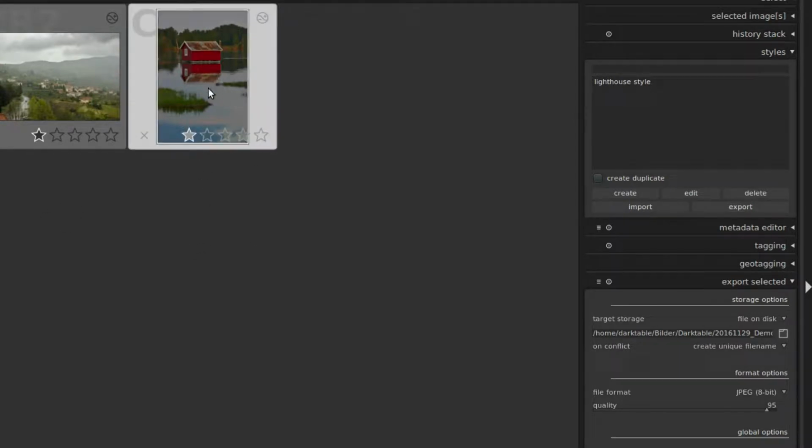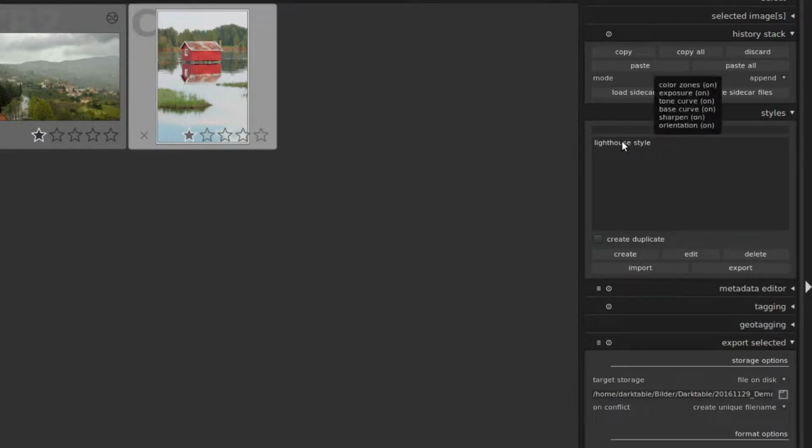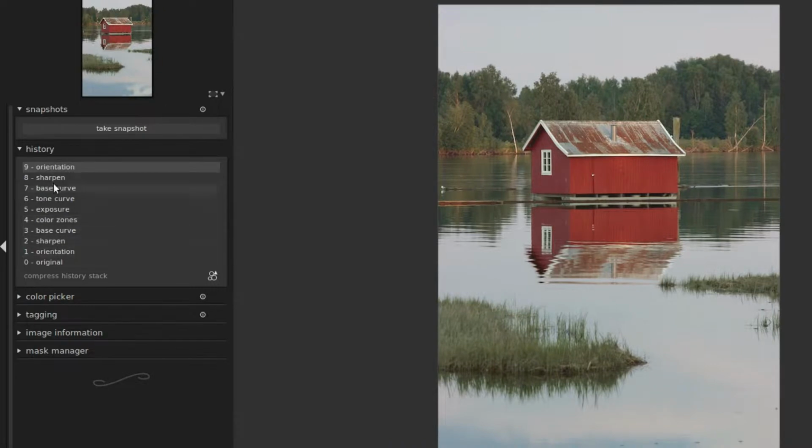we can apply the style to this image. Then maybe we first need to reset it. So we discard the history stack of this. Then it's unedited. And then we have the lighthouse style. Double click the style to apply it. Now if we go into this one, we see the same history stack here.